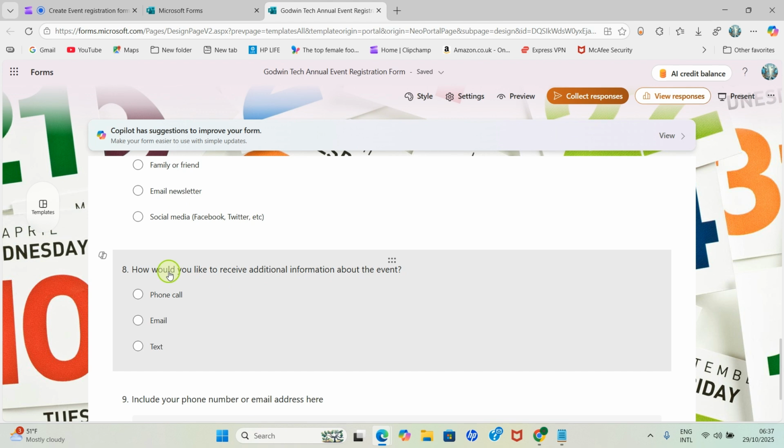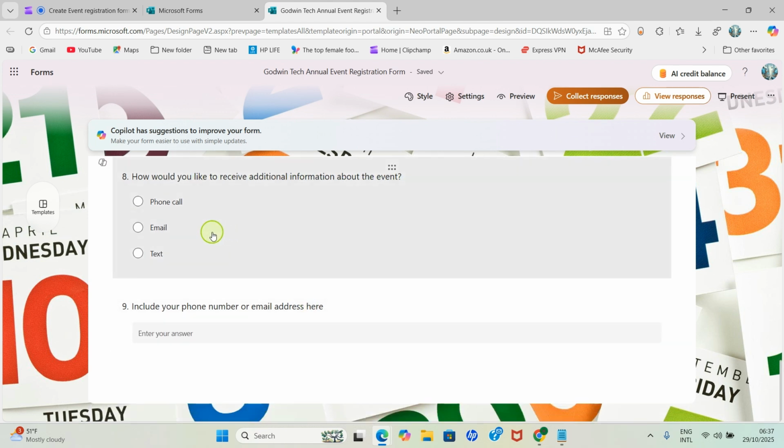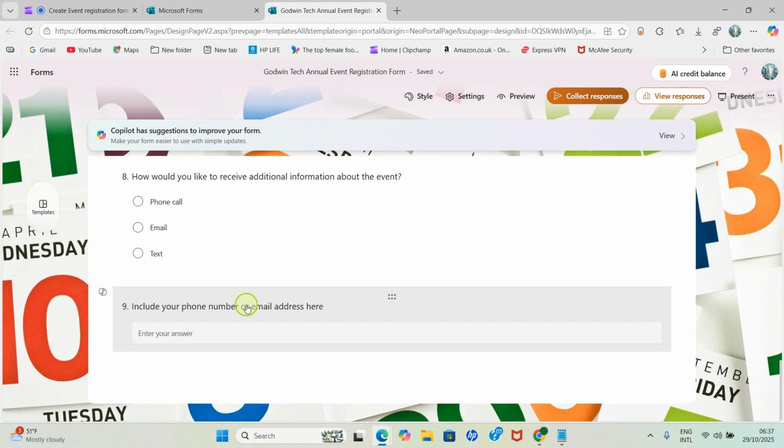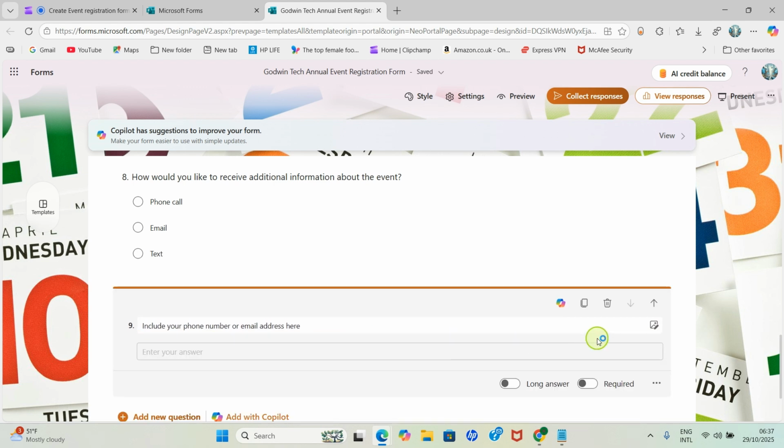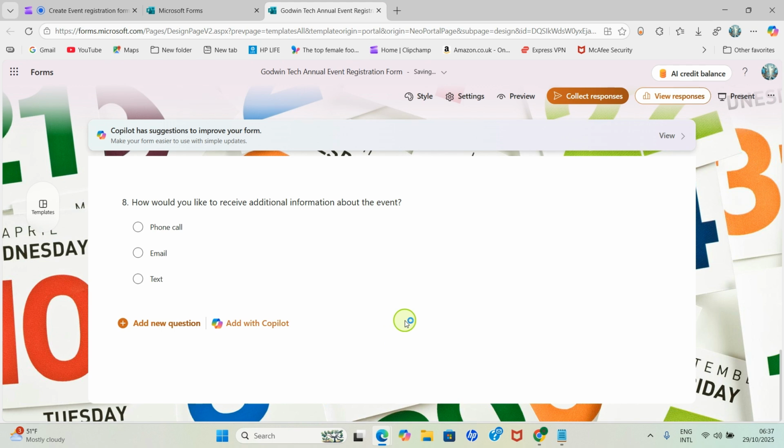Okay, how would you like to receive additional information? Okay, so that's necessary because that's why we have space for phone number and email address. Okay, include your phone number or email address here. Okay, I'm going to delete this because I've already requested it before. So once you click that, click on delete and it's gone.